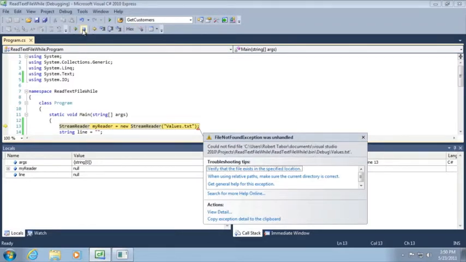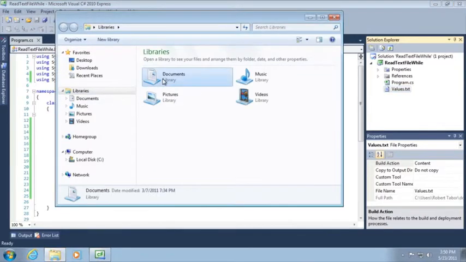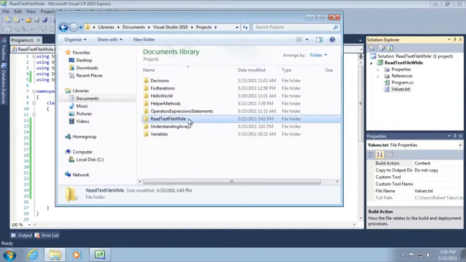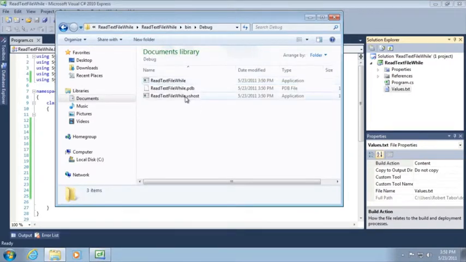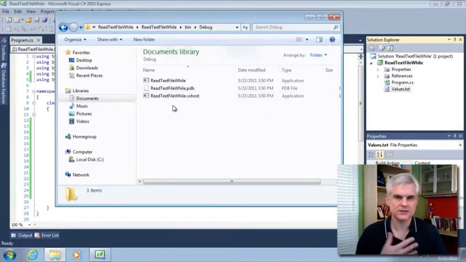And the reason this happens is because our values.txt file was not copied to the proper folder on our hard drive. So let's navigate into where all of our projects are stored. We're looking at this ReadTextFileWhile folder. If I were to drill in here and go to the bin directory and the debug directory, you'll see we don't have that values.txt file. When you build your application, it's going to copy a bunch of files over, like the compiled version of your application, plus some of these other helper files for Visual Studio and debugging mode, that we talked about in an earlier video.